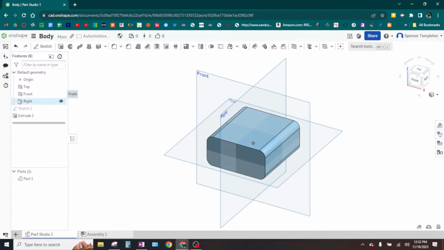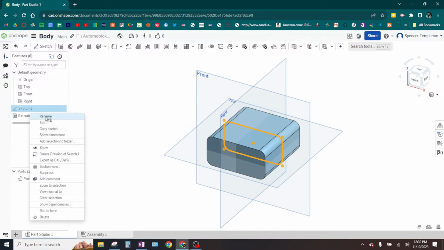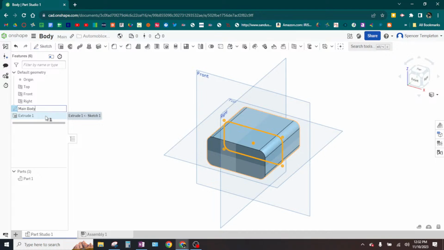And I would recommend you actually rename these. Main body. Is that the front? Main body? I got 80. Main body. 81. It's 81. What the flip? My screen just froze. Well, okay, my screen froze.